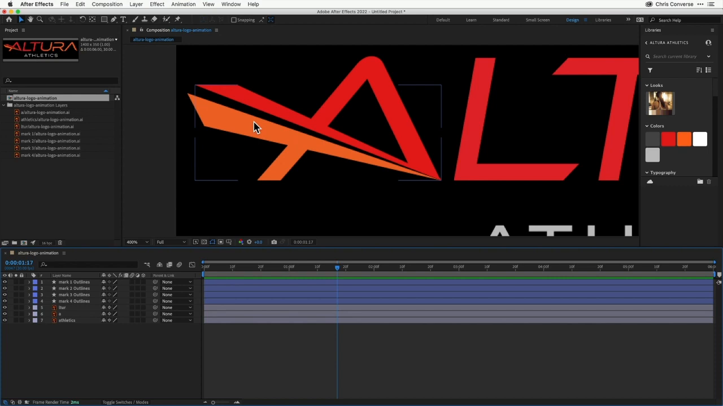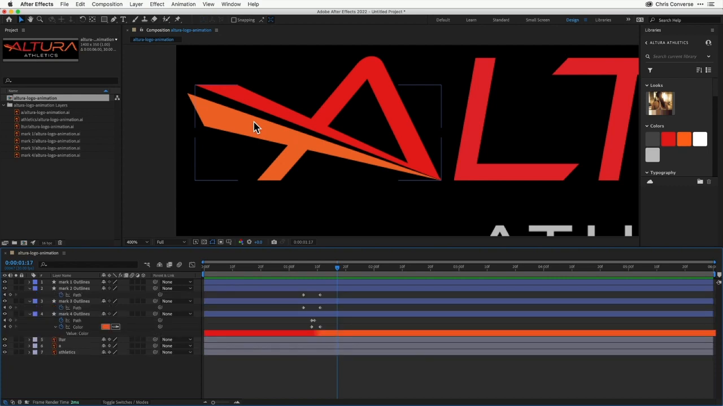Now we'll hit the letter U on the keyboard. That will hide everything. I'll hit the letter U again, and now we can see just the keyframes that make up this animation. So at this point, we've completed animating all of the vector points. Next, we'll put this into a pre-composition and use a mask to create our reveal effect.